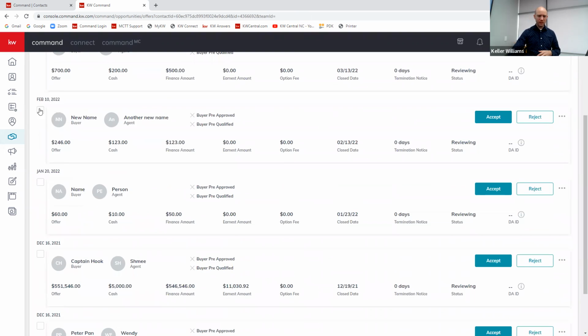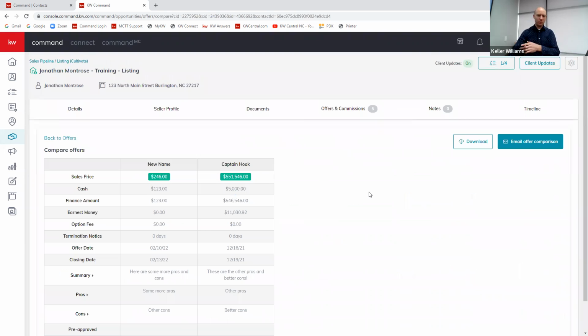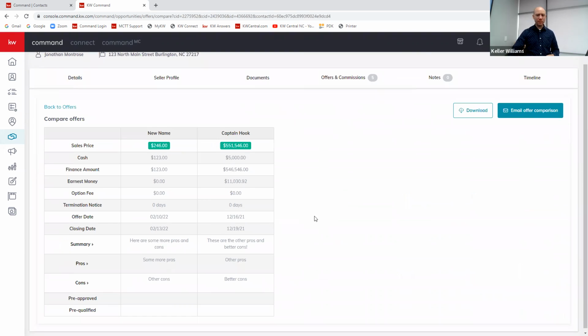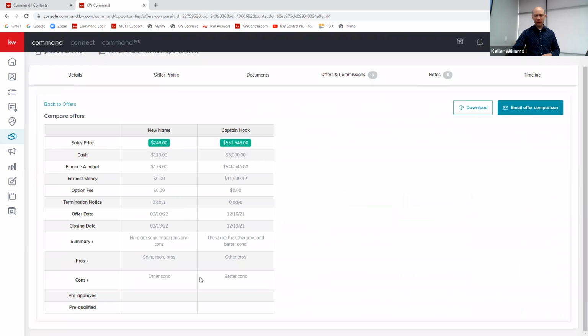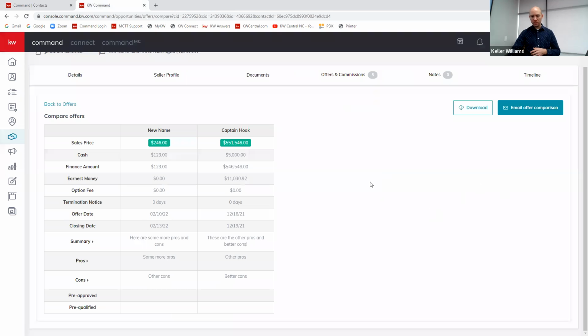So I'm going to say, okay, this one's pretty good, or maybe this one's also pretty good. And let's compare the two. Let's compare these offers. You can compare more than two, but it'll give you a little side by side of some of the relevant data. You can download it if you want to. So if you wanted to print it out and show it to somebody, you can also email it to somebody.